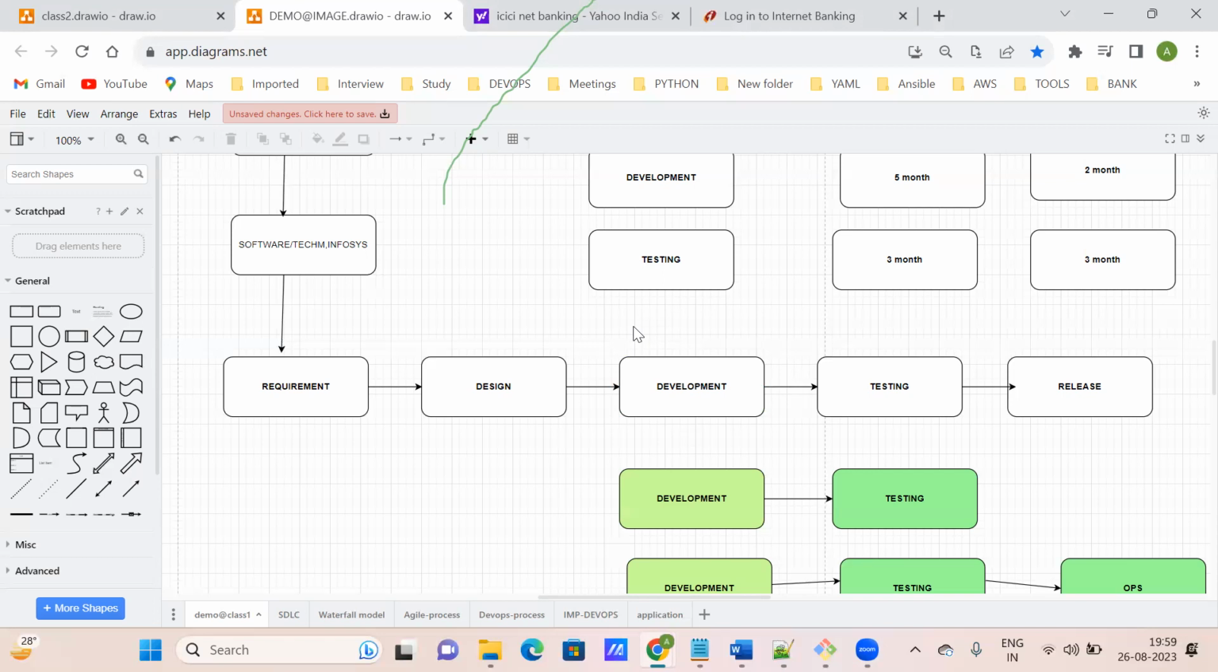Though the developer team and tester team are in a parallel position, the operation team is still in the waterfall model. So that's why DevOps came into the world, where the developer, the tester, and the operation team work parallelly, and the project deadline will be completed in time.